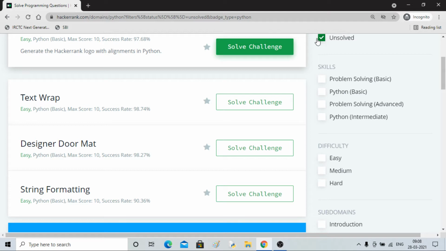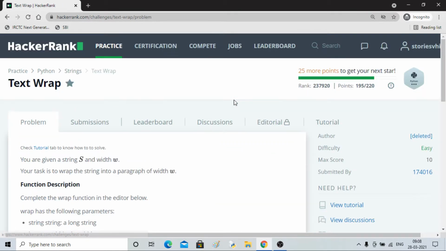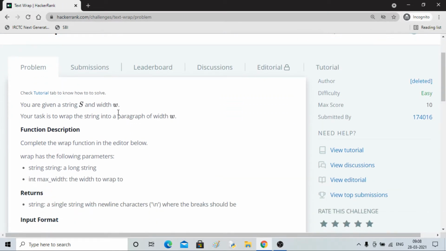Okay, so in this video we will be solving this challenge called text wrap. Inside, we will go and see what the description is. We will be given a string and a width w. Our task is to wrap the string into a paragraph of width w.